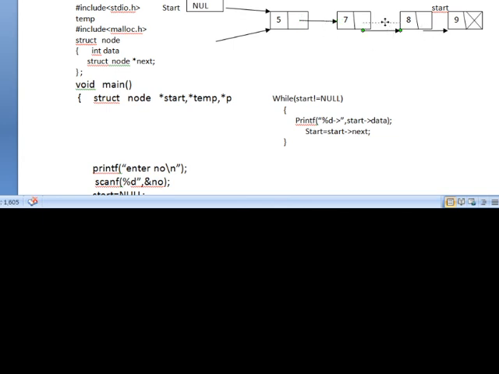5, 7, 8, 9. Whenever start pointer reaches 9, start dot next is null because it is the last node. The last node's pointer or reference is null.